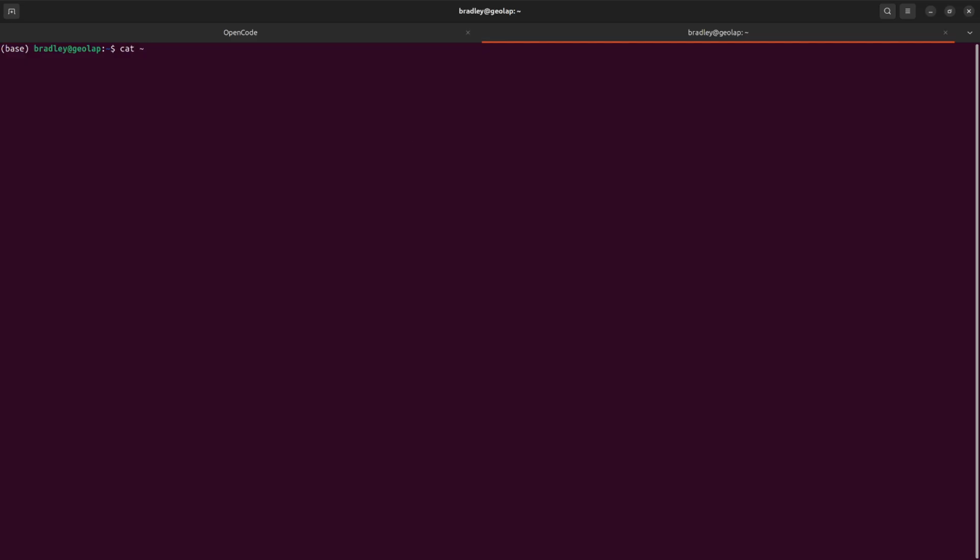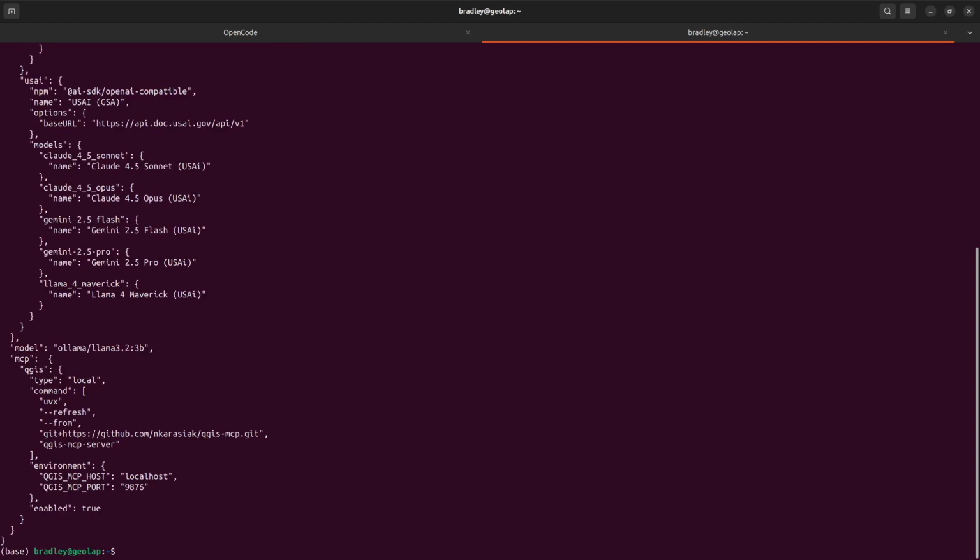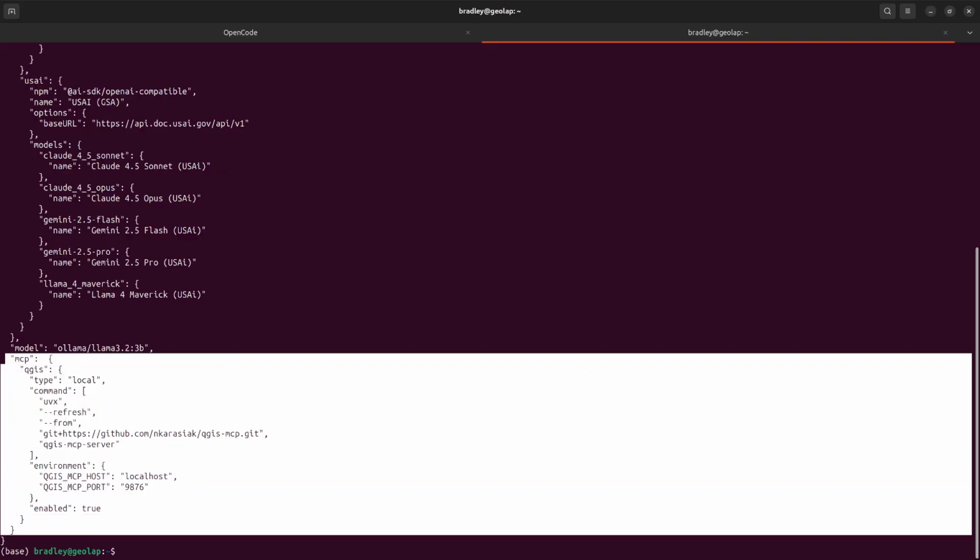I'm on Linux, so it's going to be in my .config. OpenCode.json. We're just going to look at the bottom down here where I have an MCP block. And this is really all it takes. Ignore the last bracket. That's for the whole file.